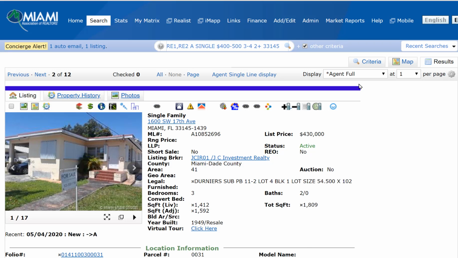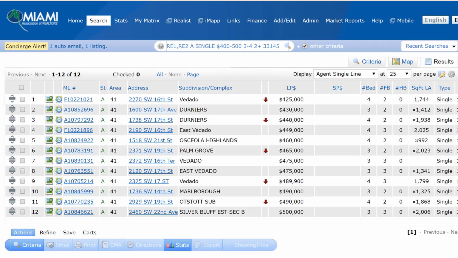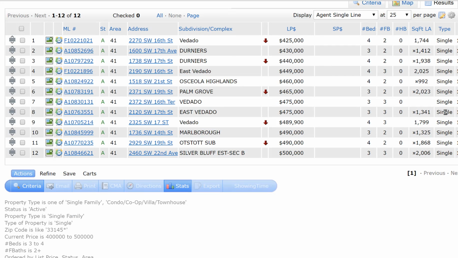Now, if I want to go back to that list, I'm going to go ahead and click on Agent Single Line Display, and you can actually customize your display. So at some point it might say something else, but it'll always say the word display. I'm not going to click on the back arrow. I click on Agent Single Line and it takes me back to my list of results.